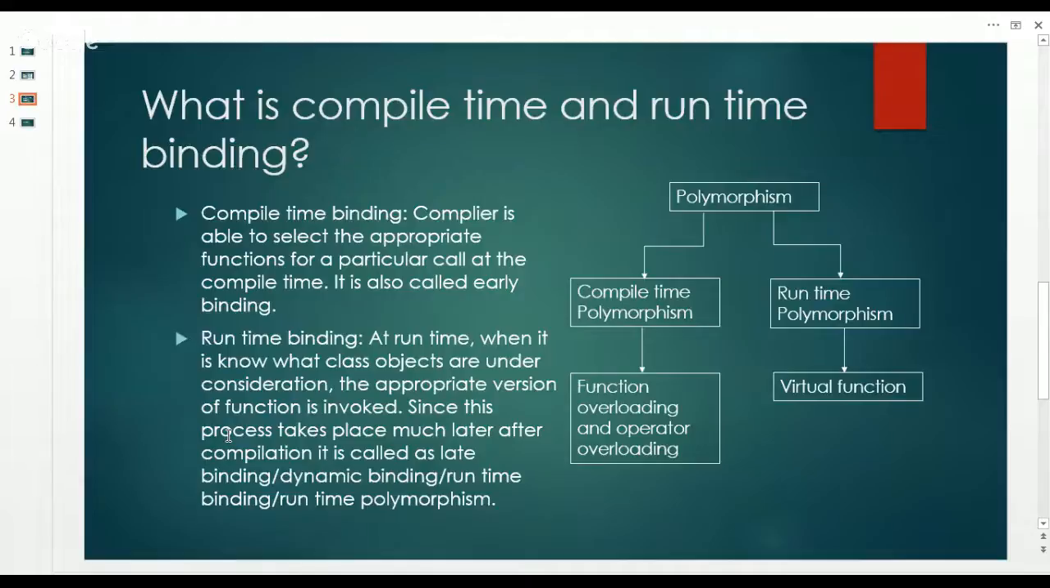To understand this, we can use this graphical picture. Here, polymorphism has two categories. One is compile time binding, which we implement using function overloading and operator overloading. Another one is runtime binding, which we implement in C++ through the mechanism called virtual, where the program invokes multiple similar member functions during runtime according to the intended class objects.